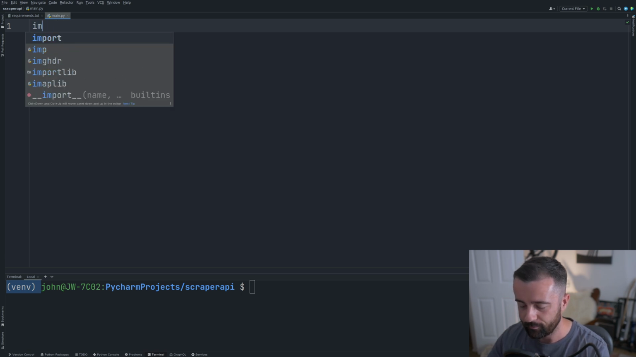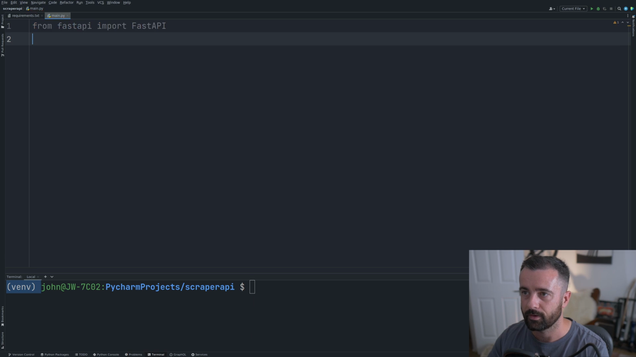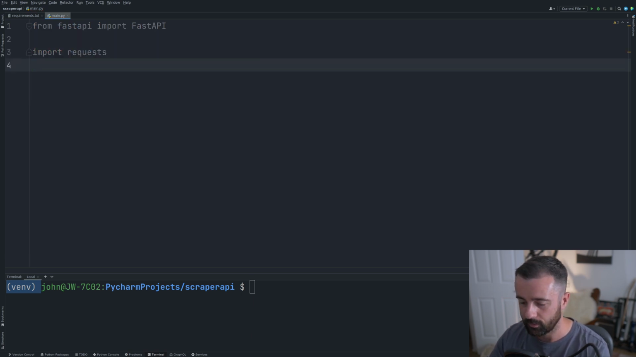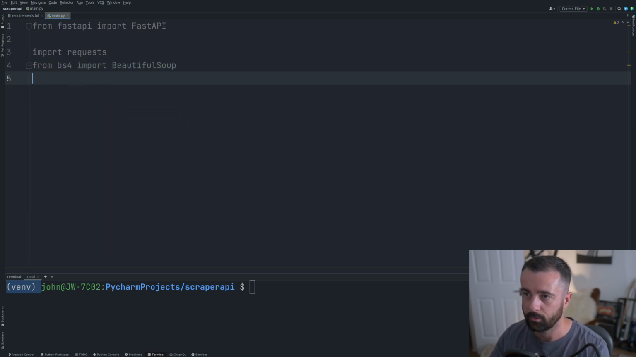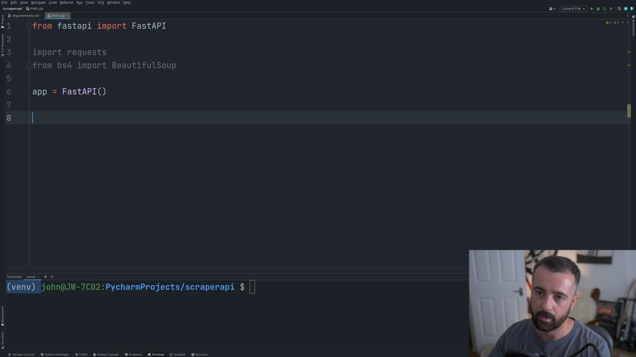So let's import FastAPI to start with. So we do from fastapi import FastAPI, so you've noticed the capitals. Then we'll import requests. So we're going to need to use that to make the requests. And then from bs4, we're going to import BeautifulSoup as well. Now we need to instantiate our app, so I'm going to call this app is equal to FastAPI.